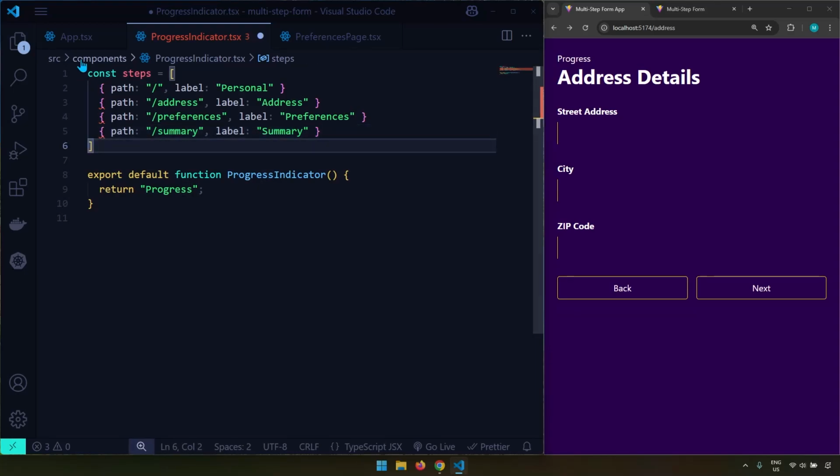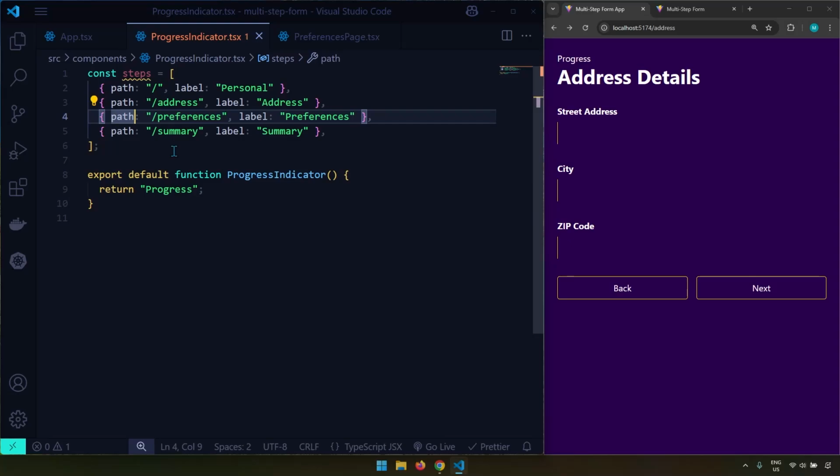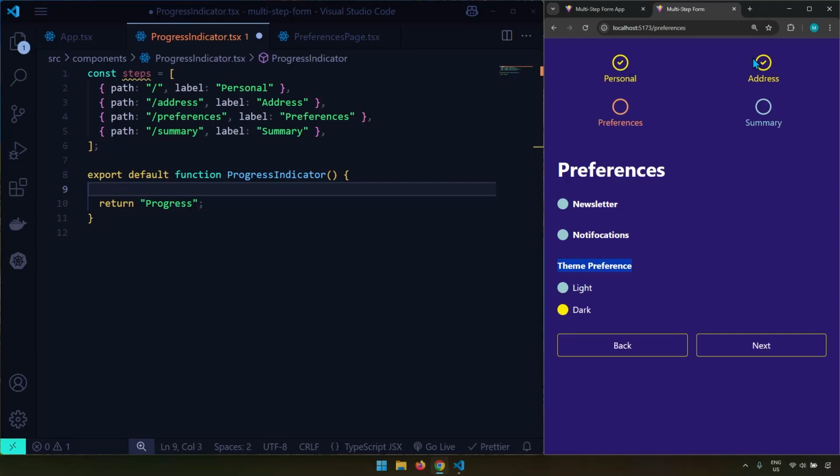So we have these steps. We forgot to put in the comma. Save this, everything is okay. Now I have these steps and I'm going to basically cross-reference these steps with our React router. Now, depending on which page we are, we tick mark something. That's why we need to cross-reference.